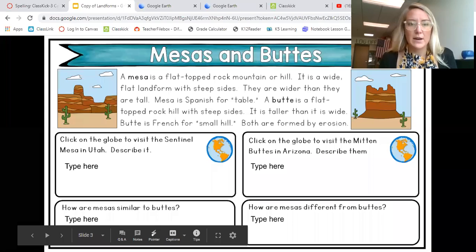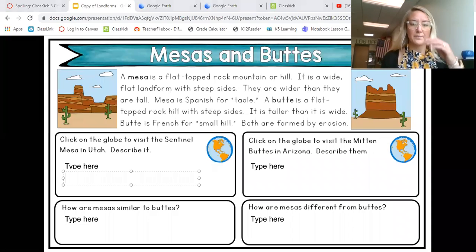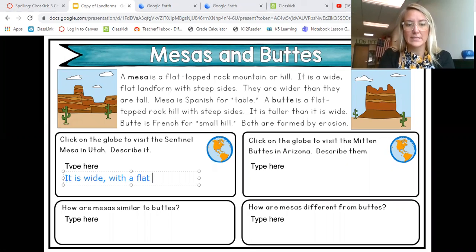As I'm describing, I would like you to write this down in your class kit. So it is wide with a flat top.